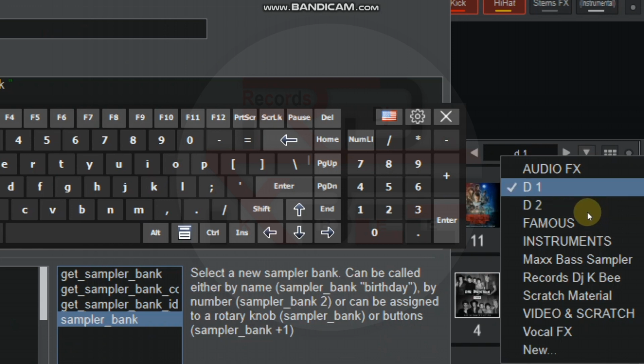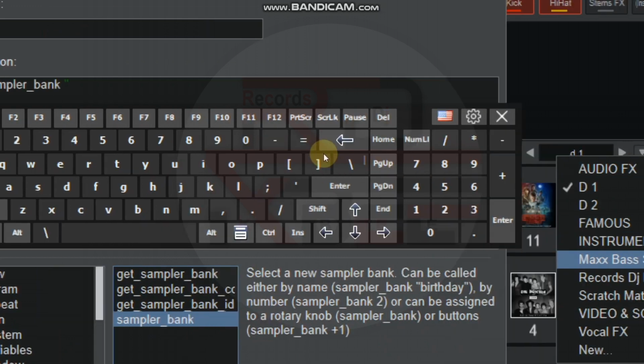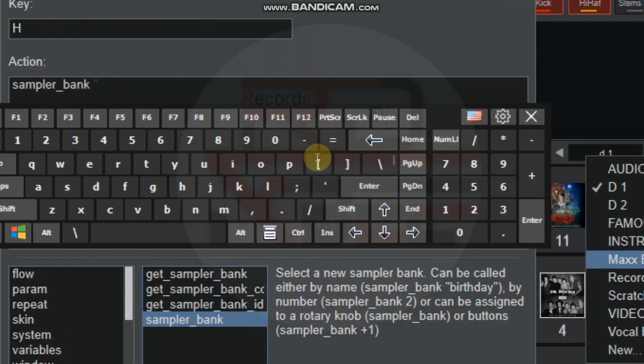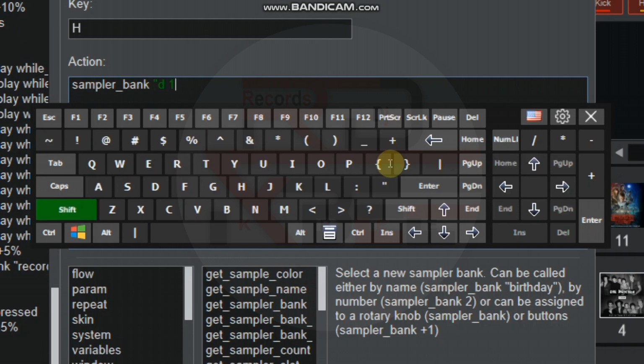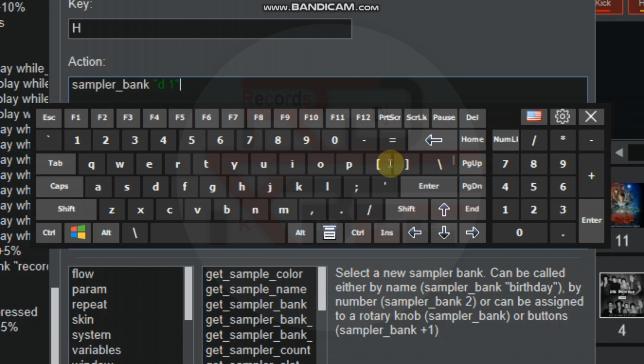I'm going to use D1 and also Records DJKB. Let's come back and type in D, space and 1, and shift again plus the apostrophe sign to get our closing quotation mark. So this is all about the script.